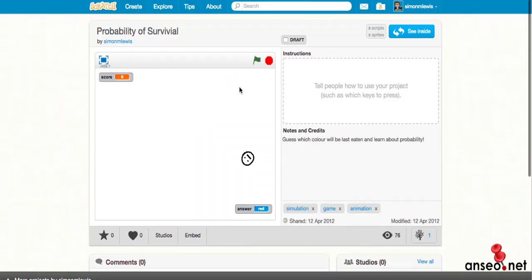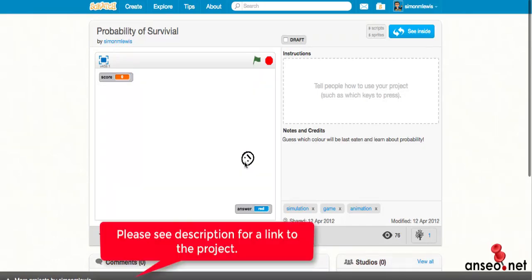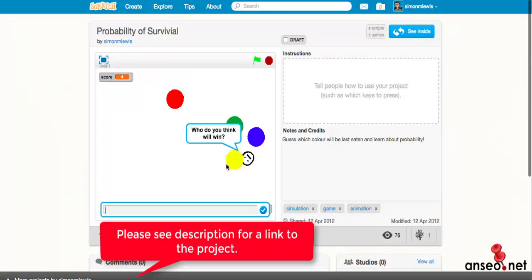This week we're going to look at probability and maths, and we have a character here called the instructor who's going to pick one of four colours. So here are the four colours, and you have to guess. He says, who do you think will win? And the winner is the last one to be eaten by him.